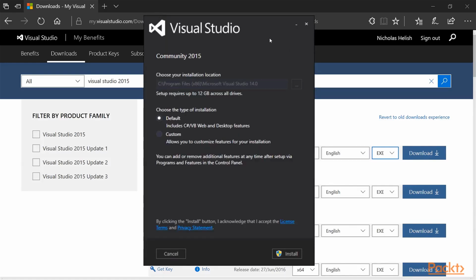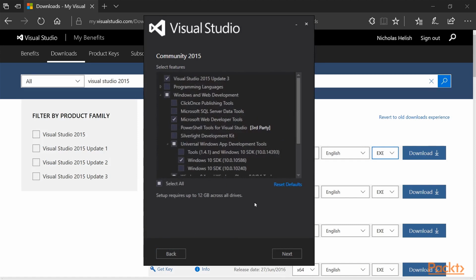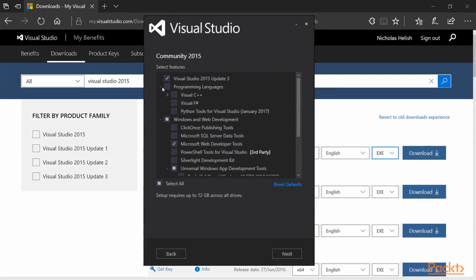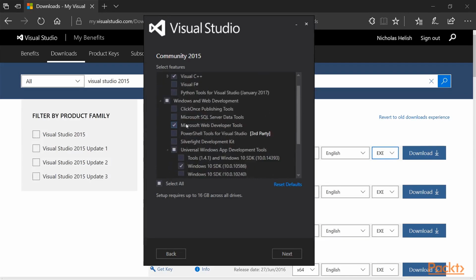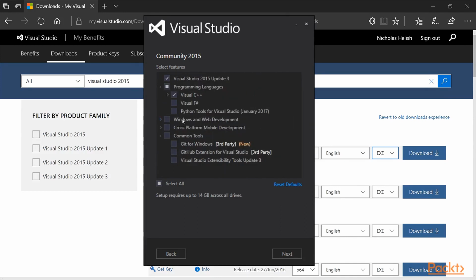This will show up as your EXE, which is the installer for Visual Studio Community 2015. Select Custom and select the path of which it will install. If you are not able to, then the installer will automatically select a place for you. Select Next, and we will be using Visual Studio 2015 Update 3, and in the programming languages we will select Visual C++, and in the Windows and web development we will not be using anything, so unselect that.